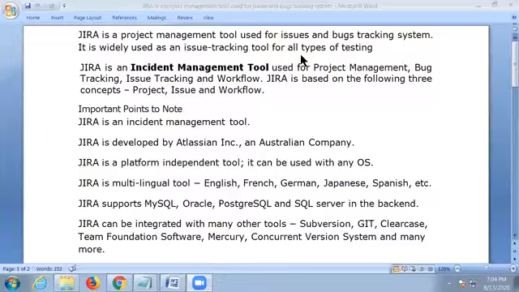Jira is an incident tool. Jira is developed by Atlassian, an Australian company, and it is a platform independent tool. It can be used on any OS, and we can install it in different languages. It supports any database backend like SQL, MySQL, Oracle. Jira can be integrated with many tools, for Git purposes, other Mercury tools, different types of tools we have. We can integrate them with different tools at the same time.